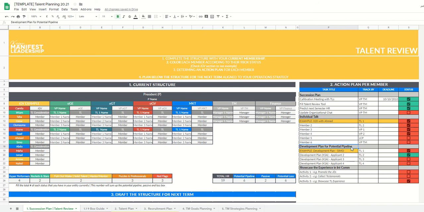Then the development plan is basically for the people that you see as potential applicants for different functions. So maybe you can have, for example, a development plan with Simo, who is in green, and we see potential for him to be OGE.